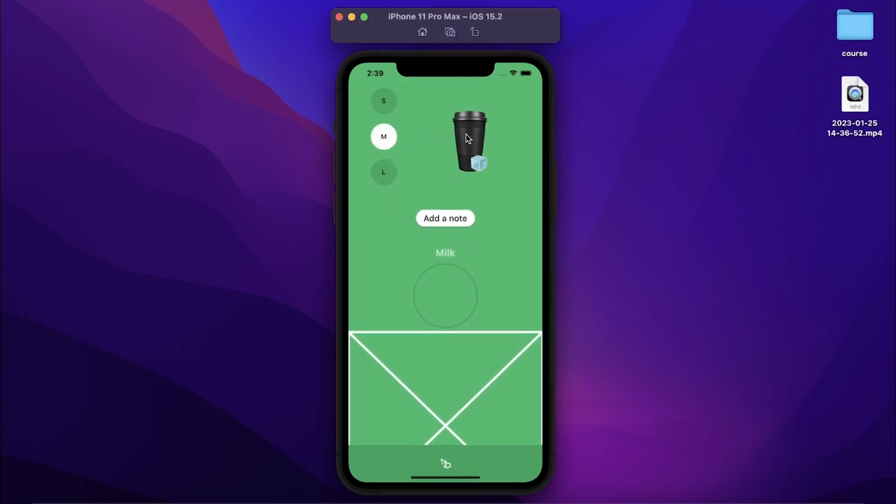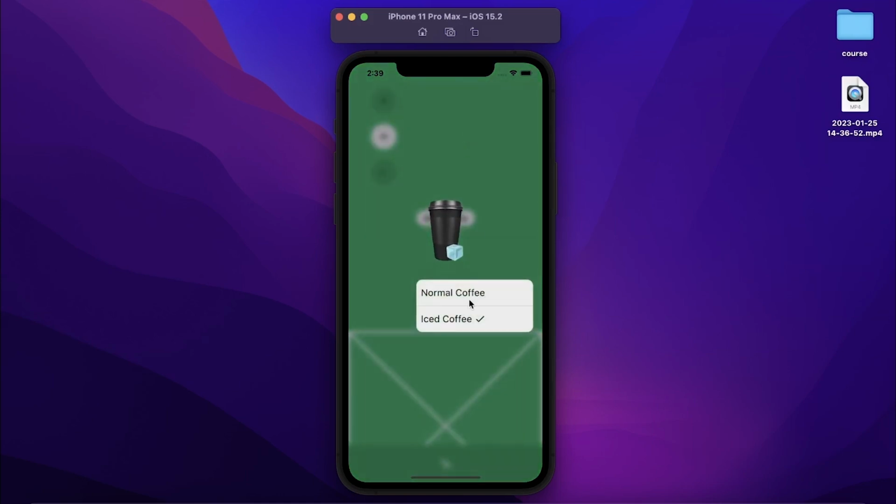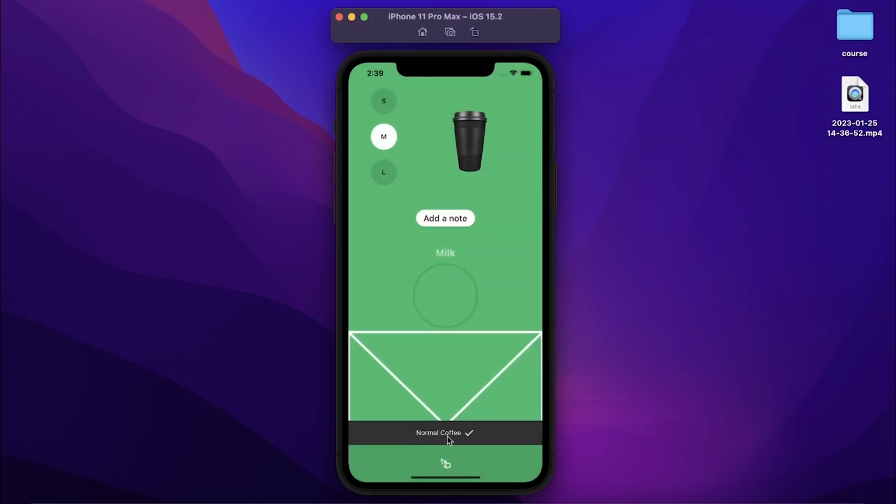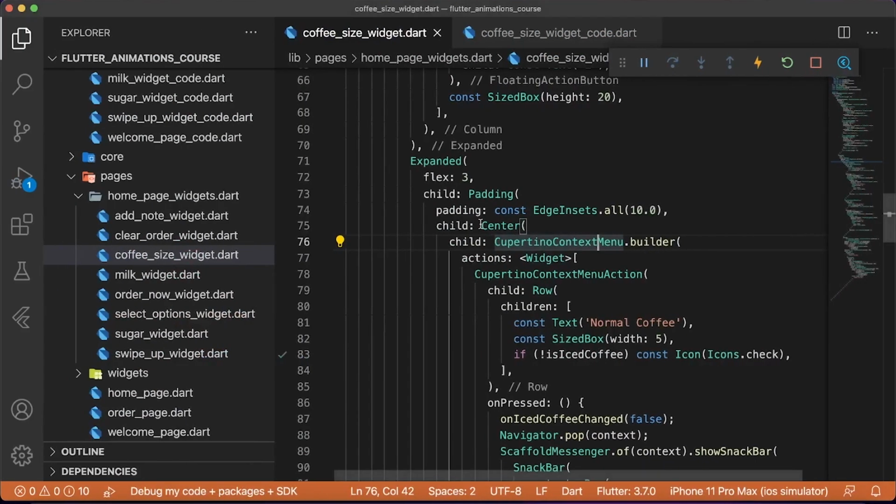And yeah, maybe you haven't seen, but when you click and you select, for example, normal coffee, you will have a little pop-up saying normal coffee. And I will show you how to create this also. You see, iced coffee. Let's do this.